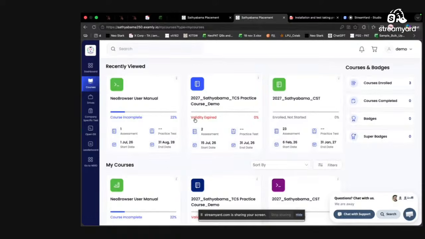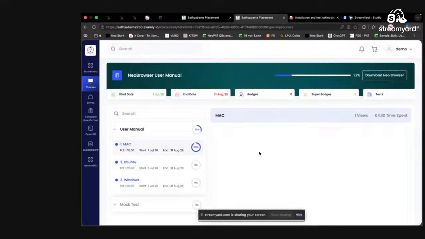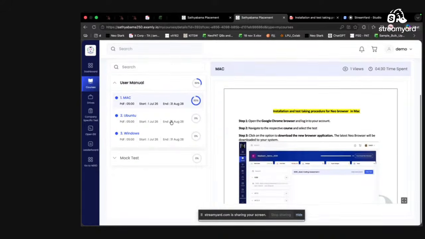Initially, you can log in with Chrome to install the Neo browser. You can log in with your ID. This will be the initial dashboard. I am inside the courses page. I'm just selecting the course Neo browser user manual. You can also use the same course that is enabled for you.